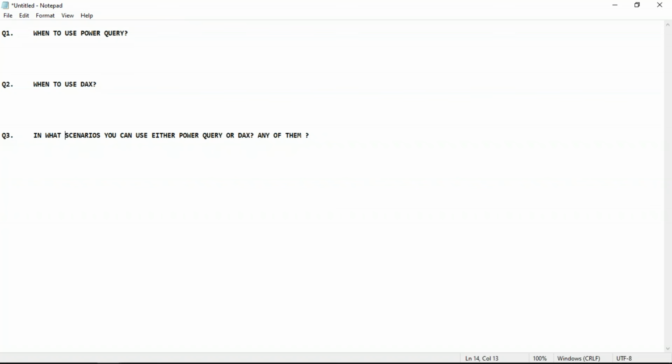So when to use Power Query? When we import the data. Yes, when you have multiple sources. Exactly. You're right.